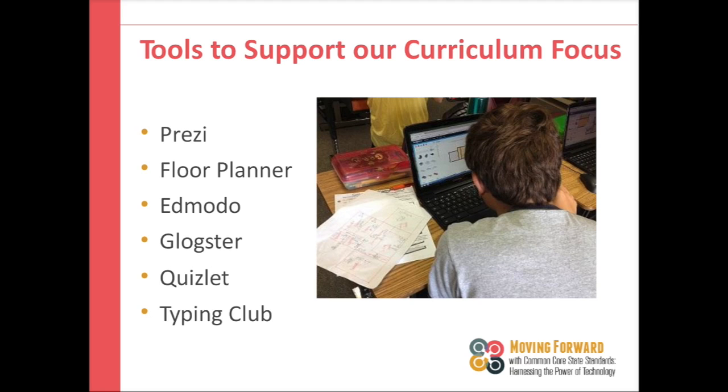Another one that we found we like, and there are thousands of these applications out there, was Floorplanner, which helps us with complex math challenges. It's a pretty good tool for that.